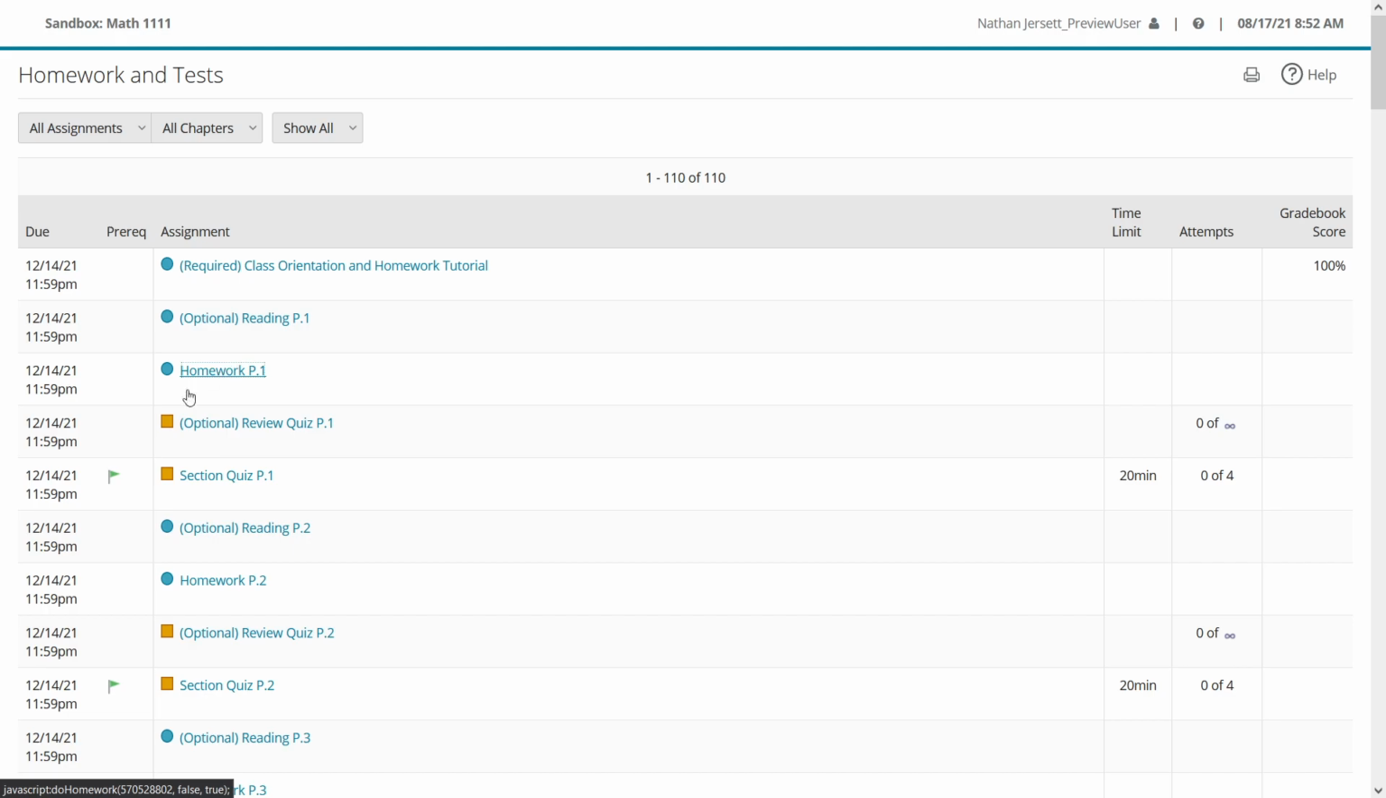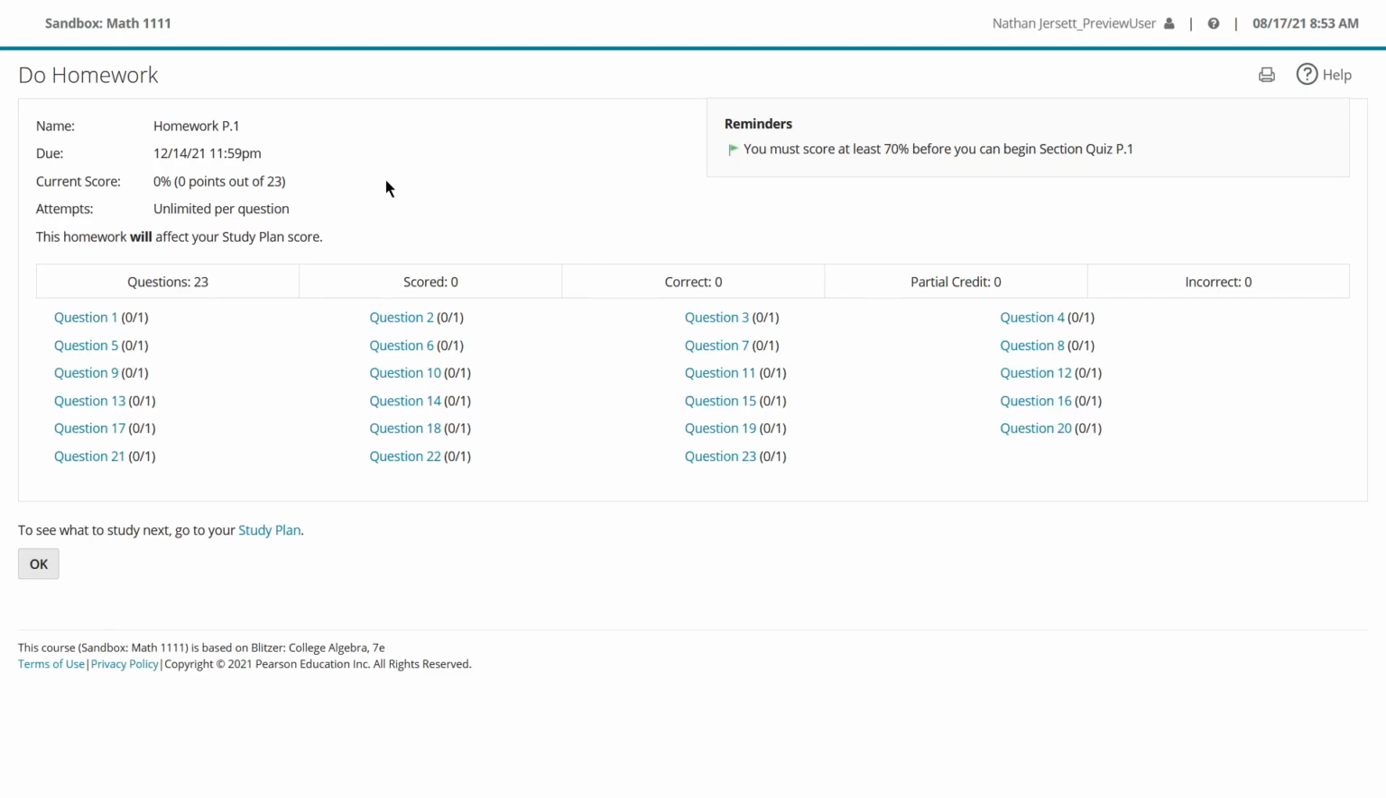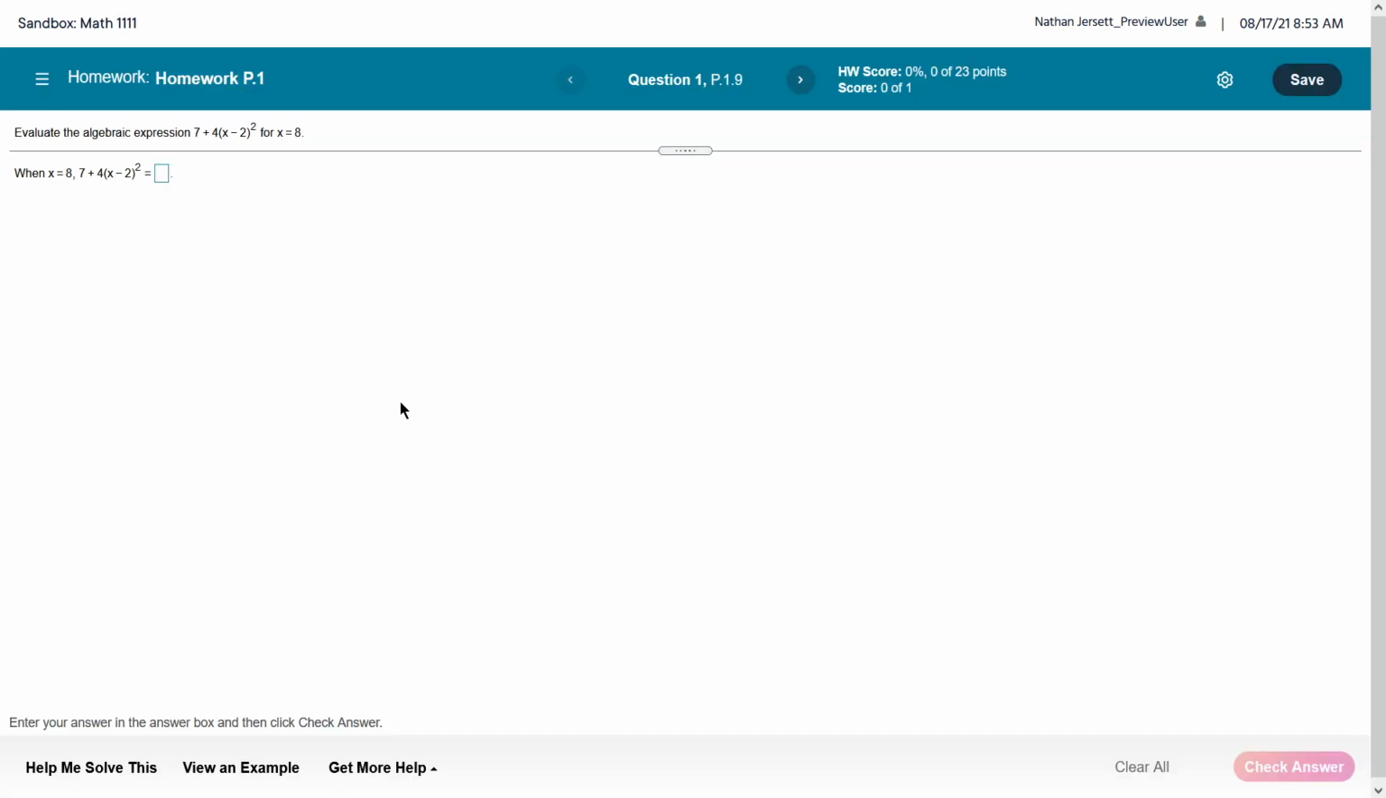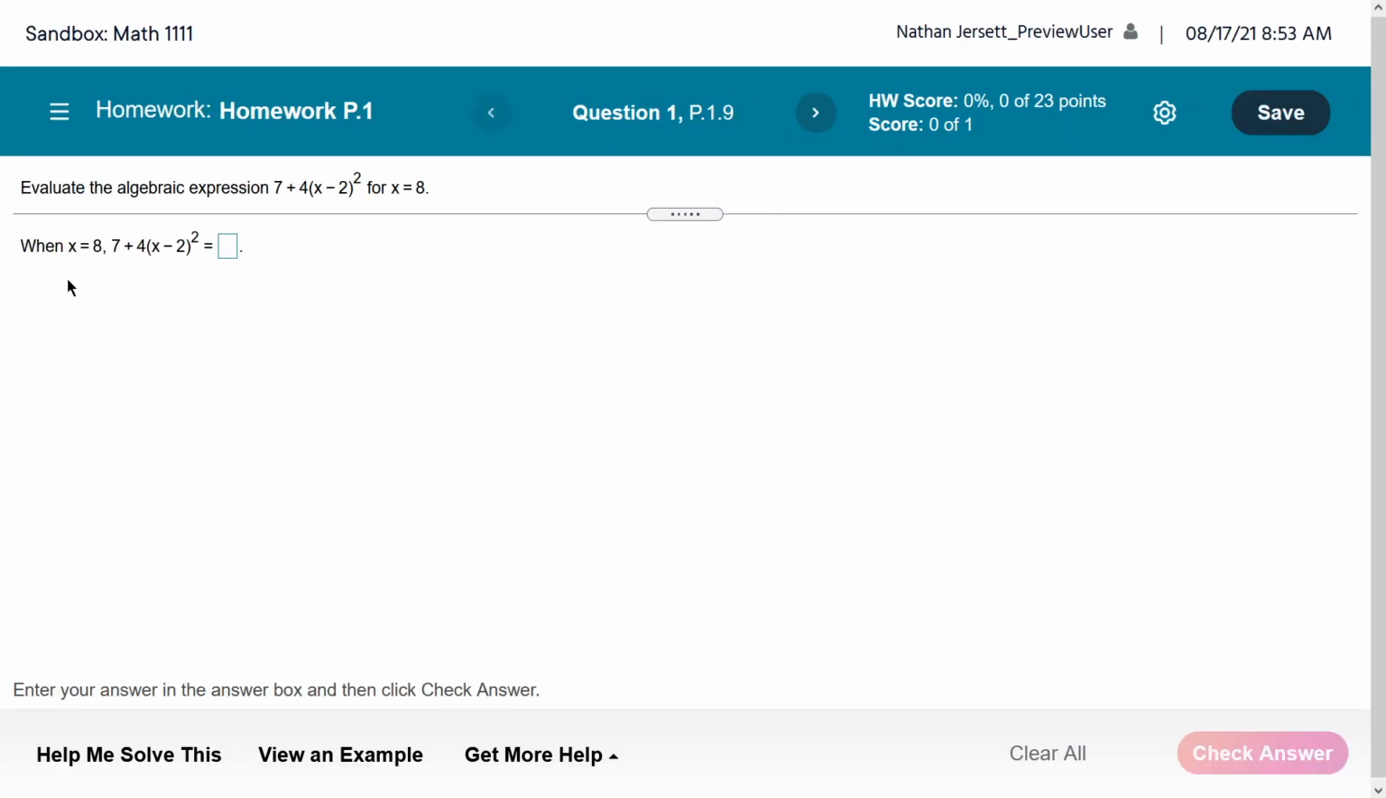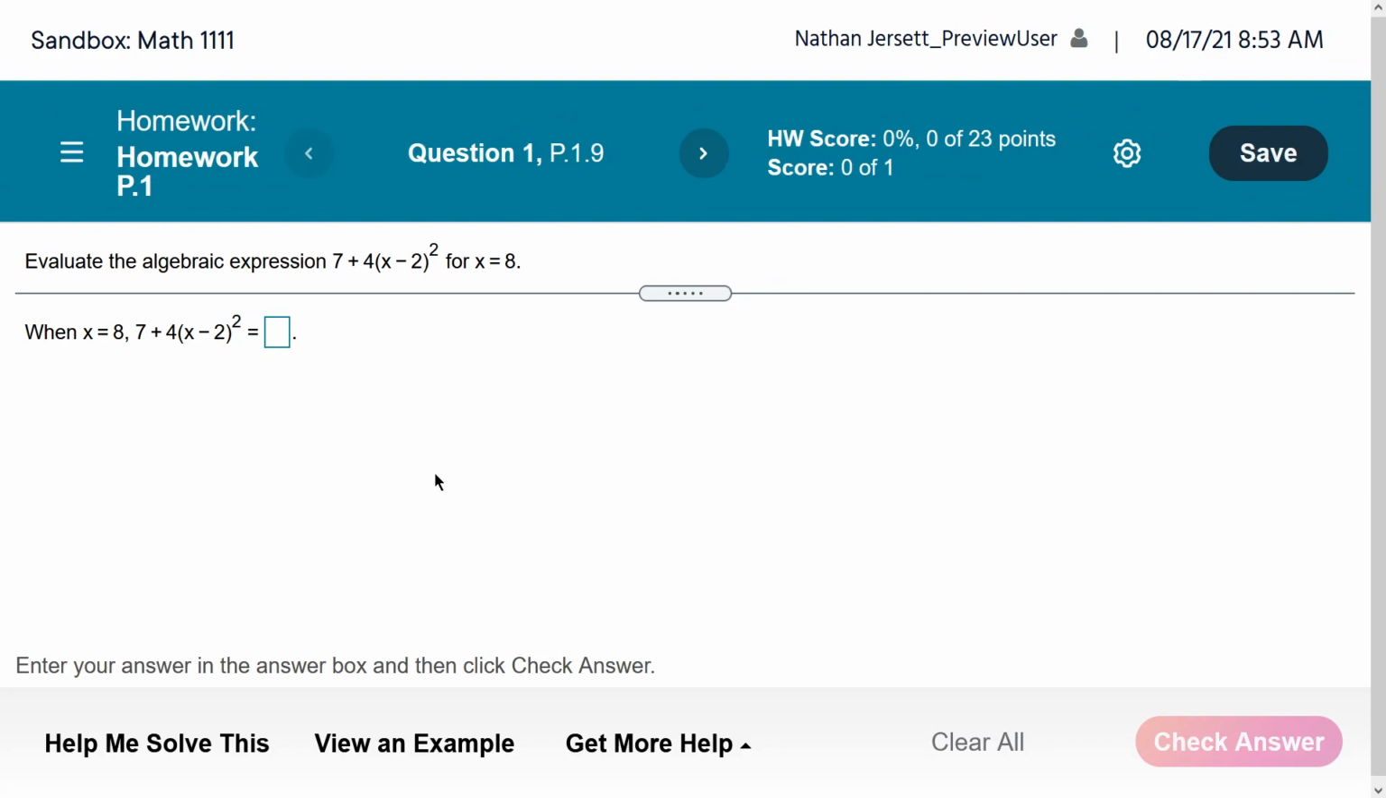Now, let's actually look at what you're going to be seeing here for the homework or the section quiz. You'll see all of the questions that are there. If you click on the first one, this is the main MyMathLab player. You'll see the problem here, and it'll give you some instructions on what to do. You can zoom in on it to see it. In this case, we're just trying to evaluate this expression when x equals 8.